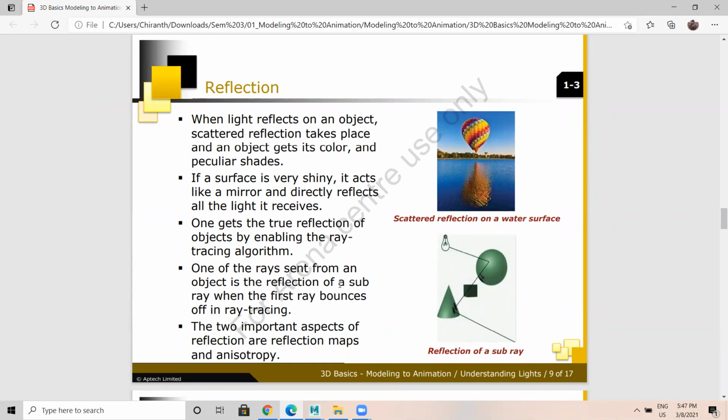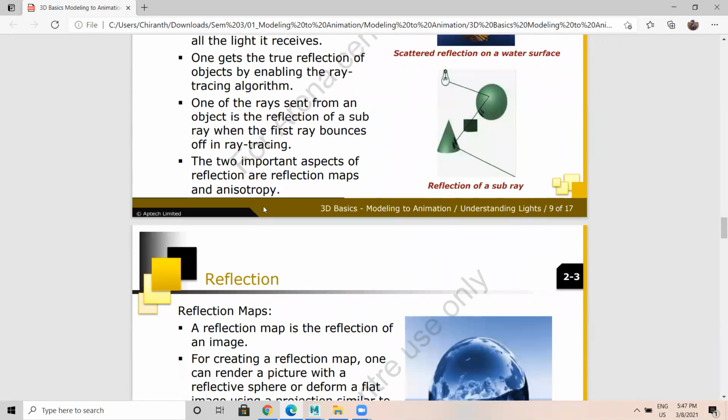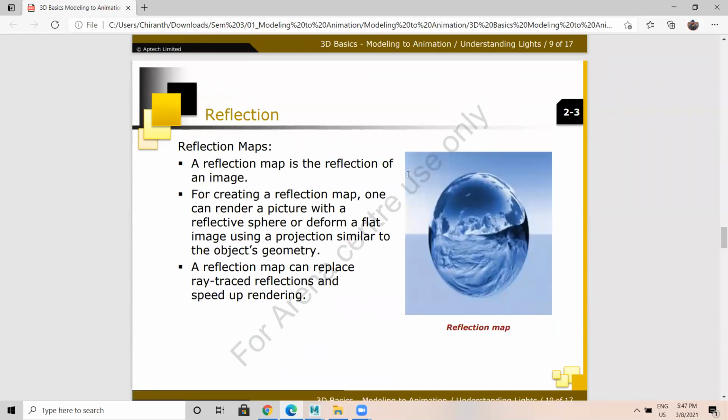One of the rays sent from an object is the reflection of a sub-ray when the first ray bounces off in ray tracing. The two important aspects of reflection are reflection map and anisotropy. This is a reflection map. In advanced, you will be learning how to generate all this. A reflection map is a reflection of an image. For creation of a reflection map, one can render a picture with a reflective sphere or deform a flat image by using projection similar to the object's geometry. A reflection map can replace ray trace reflection and speed up rendering. So just go through this, you will get to know.